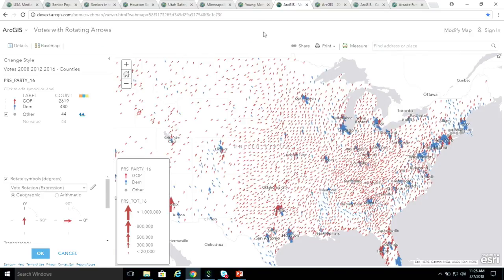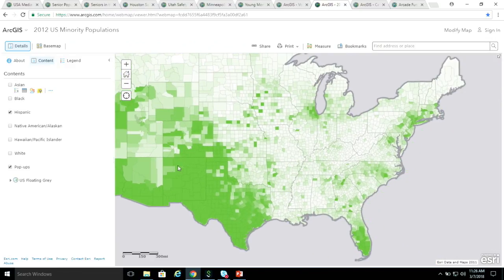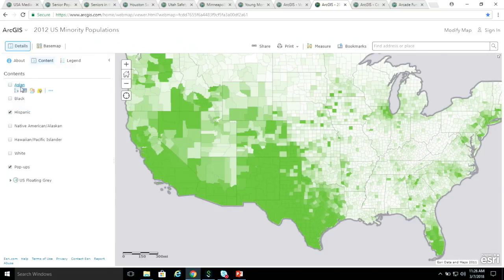Rotation is also an interesting variable to use when doing thematic mapping. This one's a pretty interesting map. We've got different layers, each representing different populations within each county based on ethnicity.